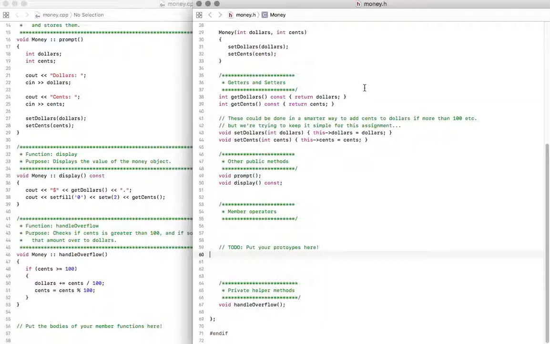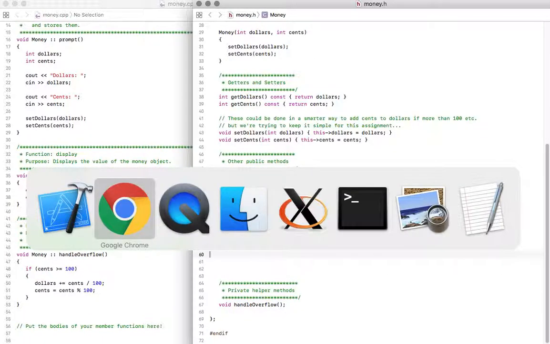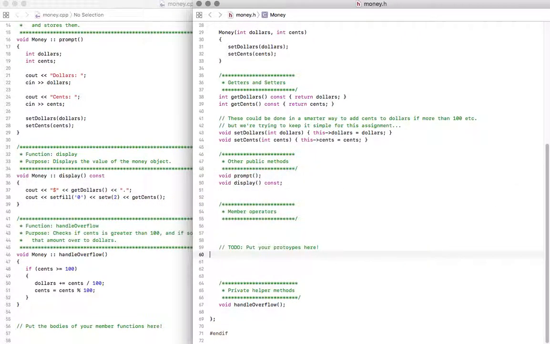The instructions say we have to overload these member functions. So this time they go inside the H file, inside the class definition. So we'll get started. We'll start with the addition operator. And I'm in the H file, and we're going to put our prototypes right here where it suggests.